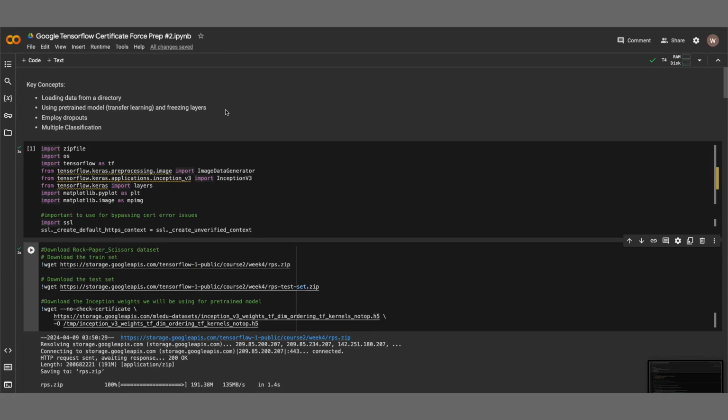We will be covering a few key concepts that might be tested in the TensorFlow certificate. They are: loading data from a directory, using transfer learning to pre-train a model and freeze the layers, utilizing dropout to prune the neurons, and lastly, solving a multi-class classification problem where we will be using the rock, paper, scissors dataset. First off, we will load the libraries that we will be using.